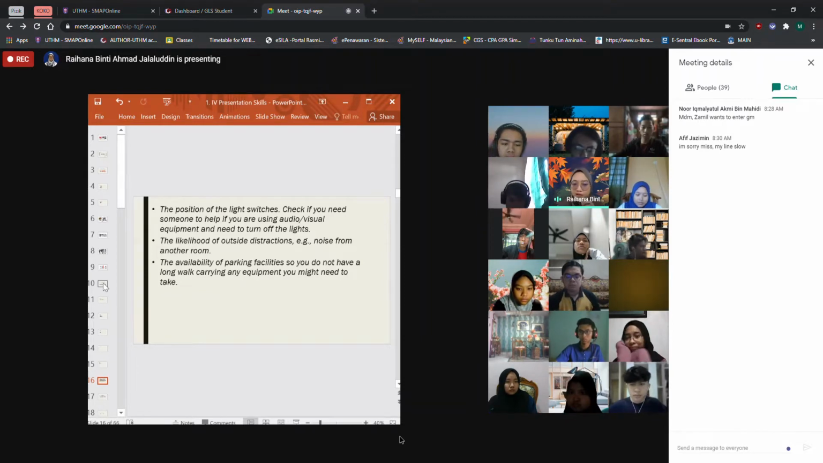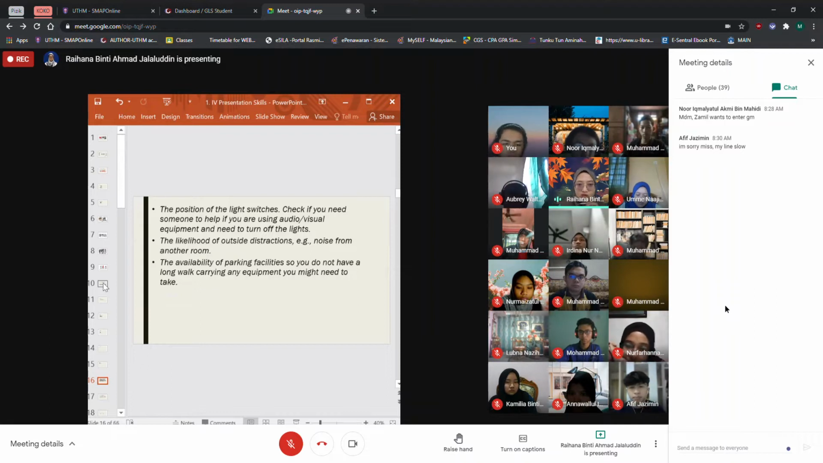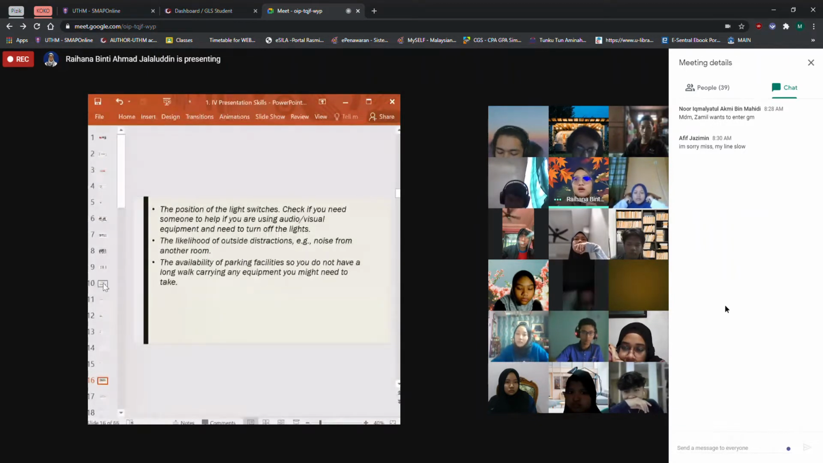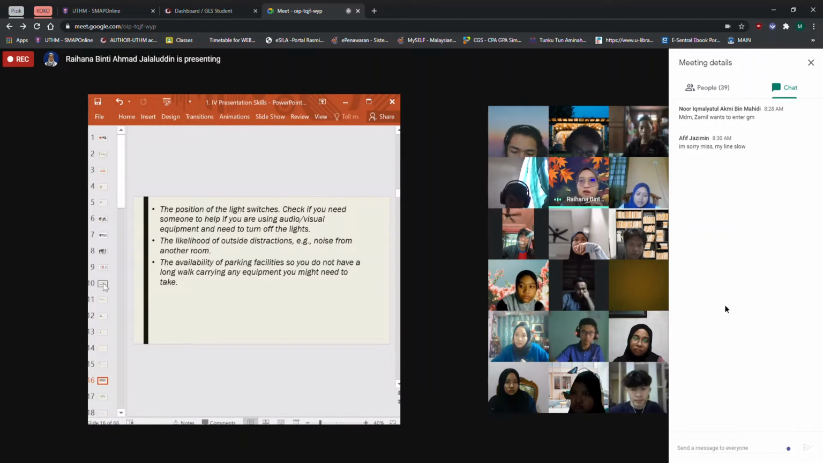Another thing that you need to know is parking facilities. If you are the one who brings all the equipment, and you are alone, you need to know where to park, where the parking facilities are, because you might need to walk far with your equipment. If the parking lot is far from the hall or the room, you may prepare yourself by bringing one assistant, or you can come earlier. And you have to know where to park so that you are not lost. If it is done in a convention hall and you are the guest speaker, you need to arrive early so that you are not lost in the middle of the convention hall. So you need to know this also.